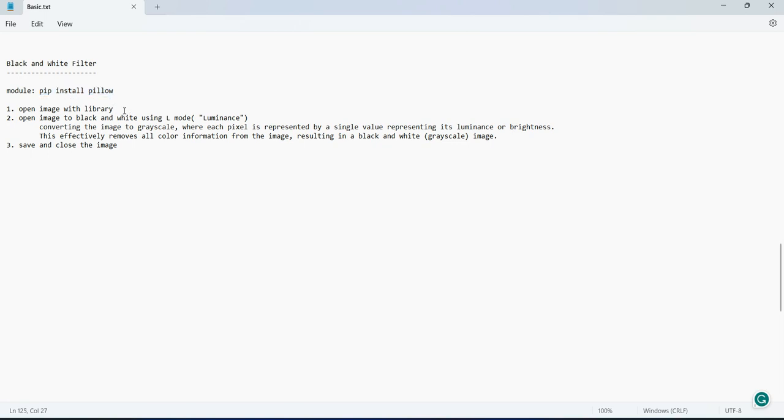We will just open the image using the library commands. Then we will use the L mode, luminance mode, which actually removes all the color information from the image, which gives us a black and white image. And then at the last we will save and close the image.